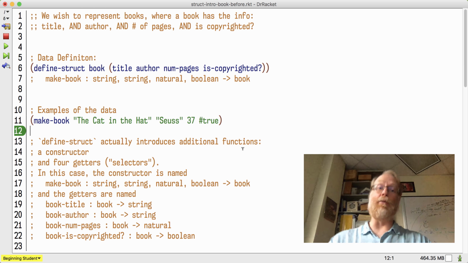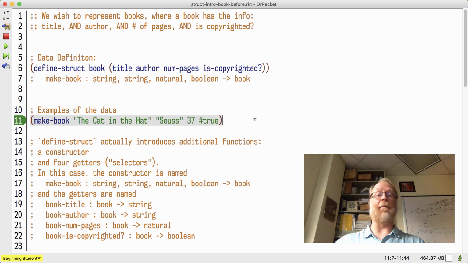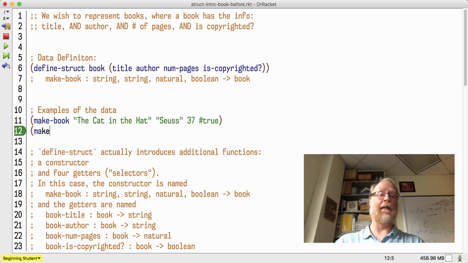Okay, let's go and actually write a function involving this new compound type we have about book. Actually, before that, I even want to make another example of the data. I want more than just one. So we went ahead and had this example about the cat in the hat. Let's go ahead and see. I'm going to make a book.